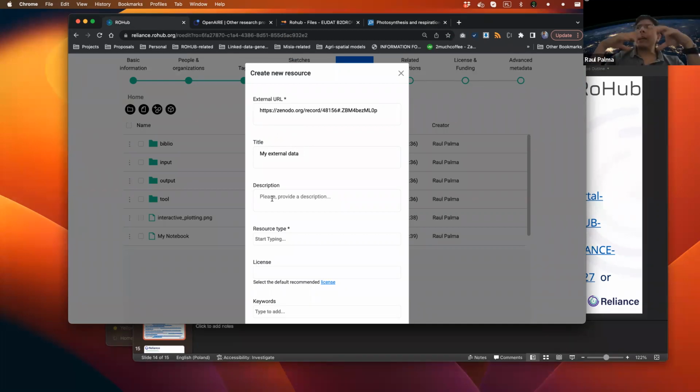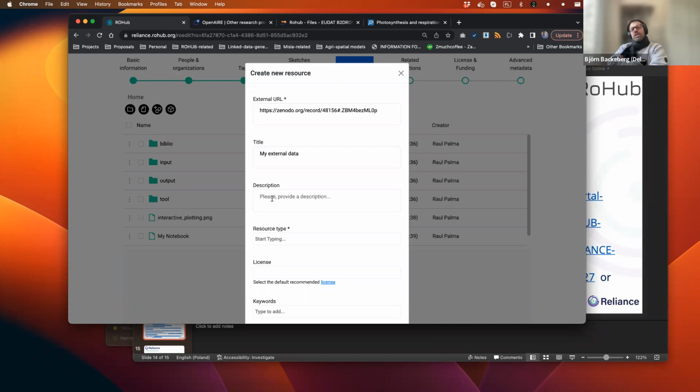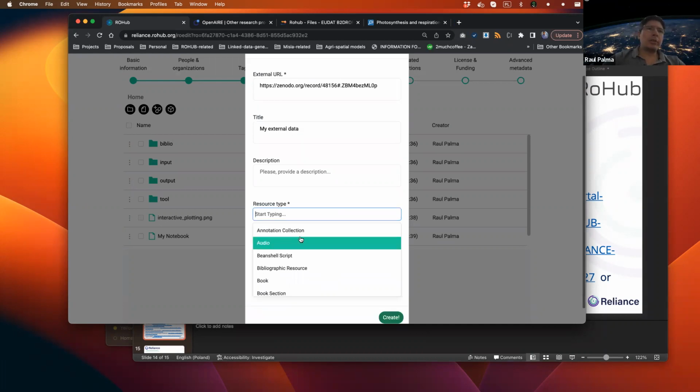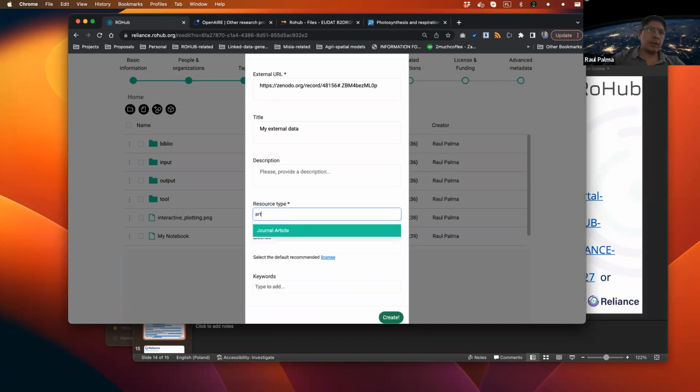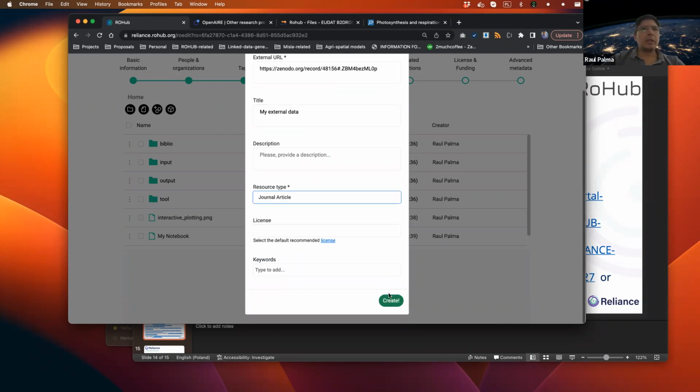The research object is alive. You create and you modify, and it's alive. When you reach a point in time where you want to make a release, then you make a snapshot. This is the first version 1 of the research object. Oh, so the releases are the versions. Exactly. Yeah. So this is my external resource. This is, I don't know, an article, and that's it.